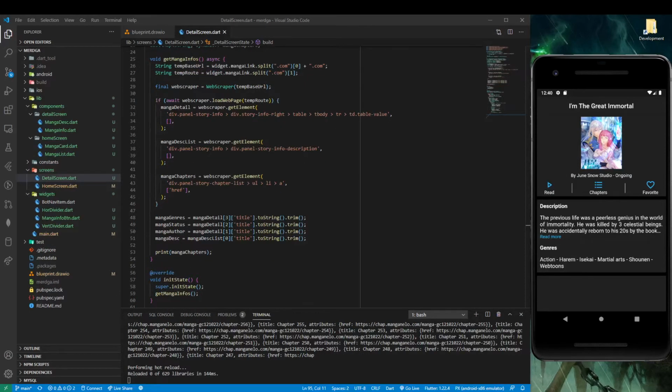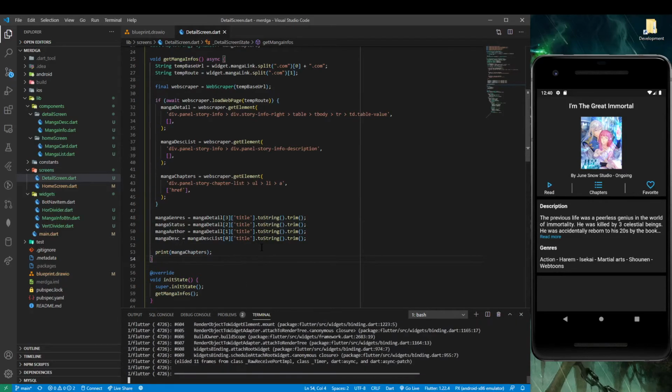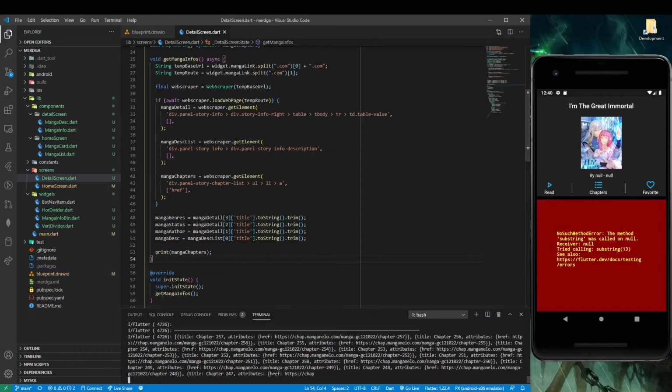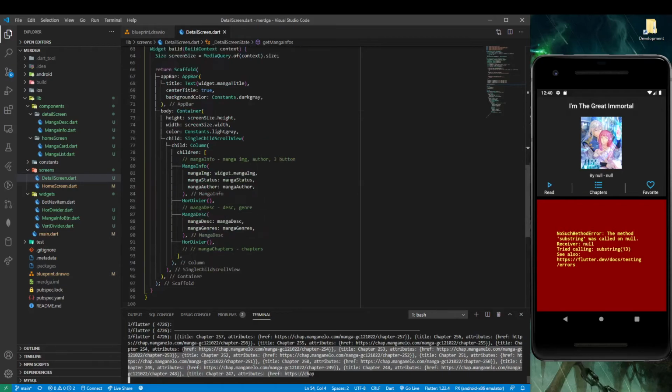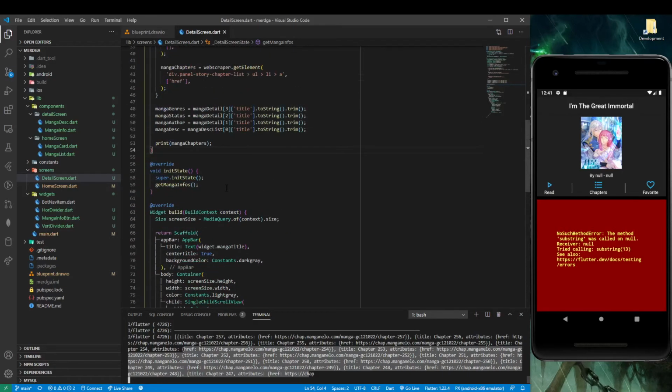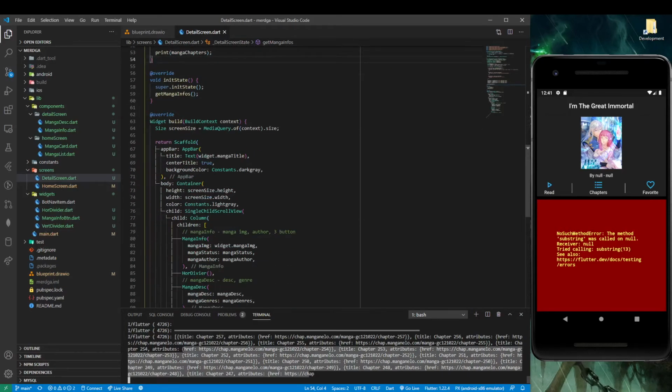Sorry, my computer crashed, not sure why, but we can continue. So yeah, once we finish this, let me run this, and let's see. We are getting the data, but for some reason we have an error, and that error is because we're loading it too fast. And what we need to do is wait for everything to load before it sends it.